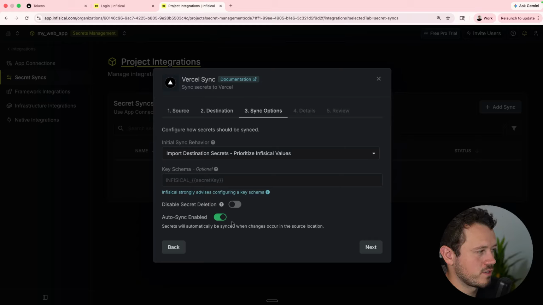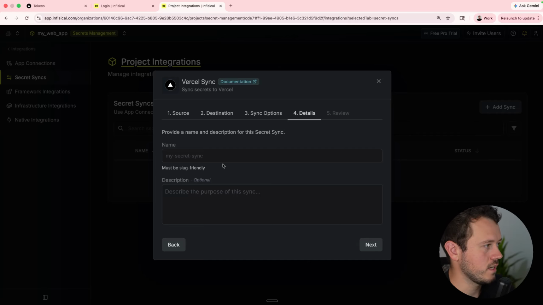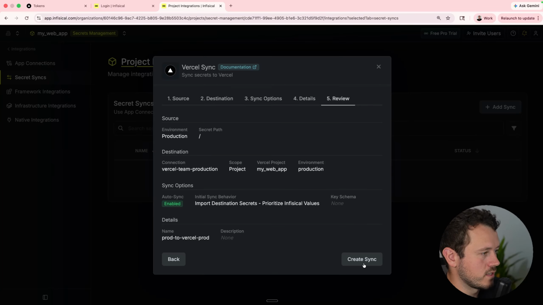And for auto sync, we're going to make sure that it's enabled. This is what makes secrets sync automatically whenever you change them in Infisical. And again, if we disable this, then we have to manually trigger a sync every time a secret value changes, which in my opinion defeats the point. So we'll give the sync a name. I'm going to call this prod to Vercel prod. And once we have everything correct, we can click create sync.